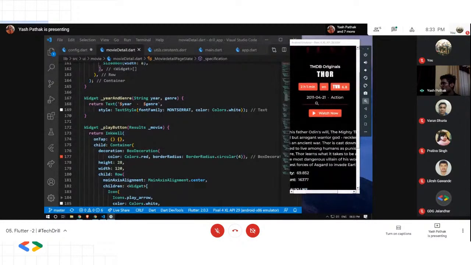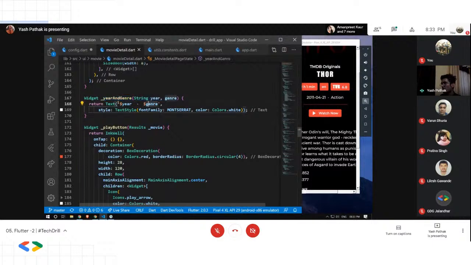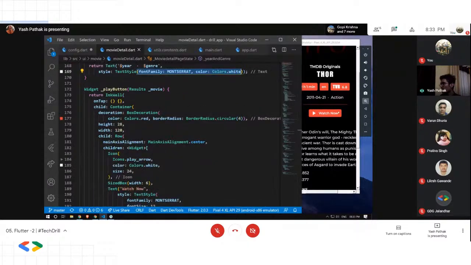Okay, when we come here, I have year and genre. So in what year it was released, I have the year and I have the genre. Okay, and I'm separating it by a dot, a simple dot. It's a UTF code of a dot. And this is the font family. Now I have a play button, but this play button is not working, so I am leaving this null. I am not entering any function call here, so it's just empty.